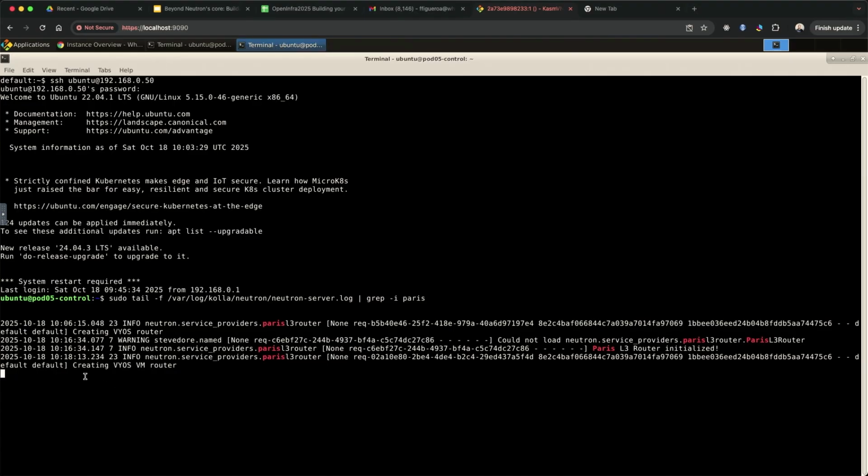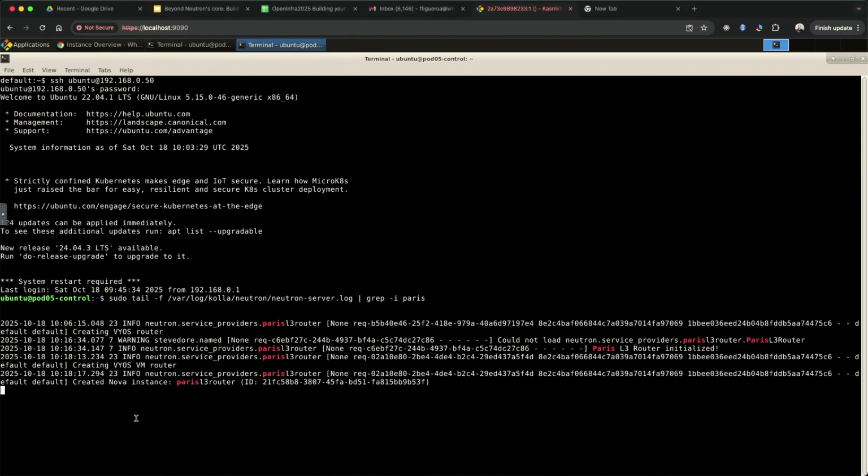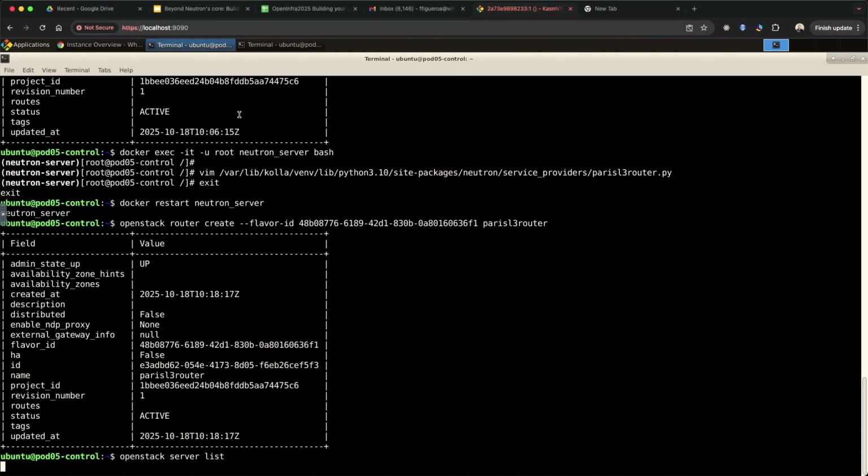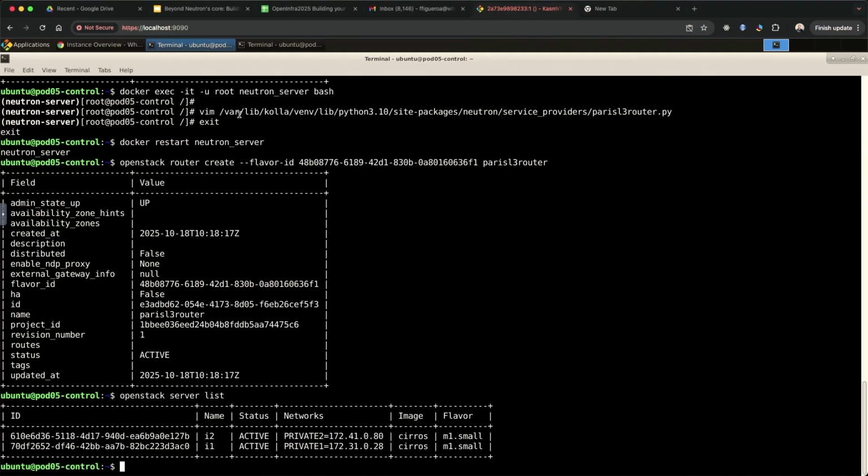You should see something like this, creating BIOS VM router, and you should see the other log that we created just before. That is created Nova instance. In this case, the name of that instance is Paris L3 router. So now you should be able to list the servers and check that the BIOS virtual machine router is created correctly. So if you do an OpenStack server list, you should see the BIOS virtual machine that is going to be working as a router.